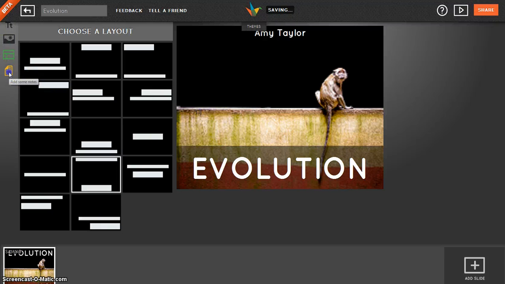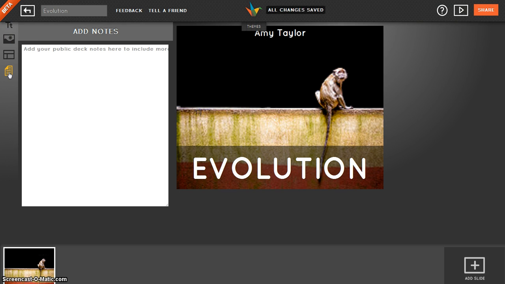Okay, and then the last thing on this page that I want to show you is where you add your notes. This is where you're going to answer the questions that your teacher has asked you to answer, and you're going to pull the information from the notes that you've been taking and put it in your own words. Then you'll just type them here in this category.